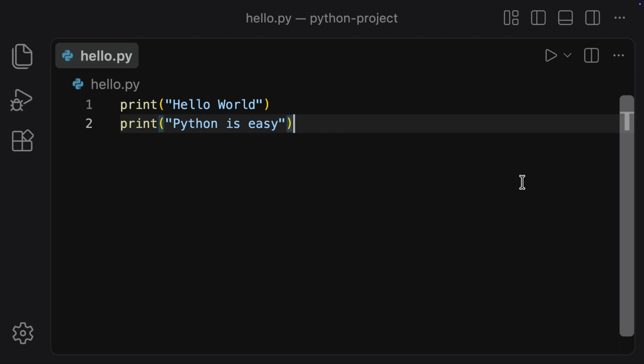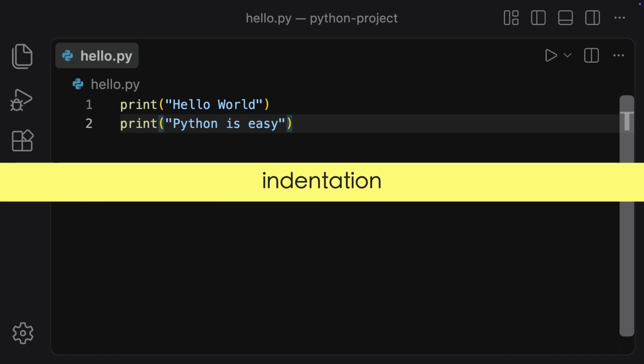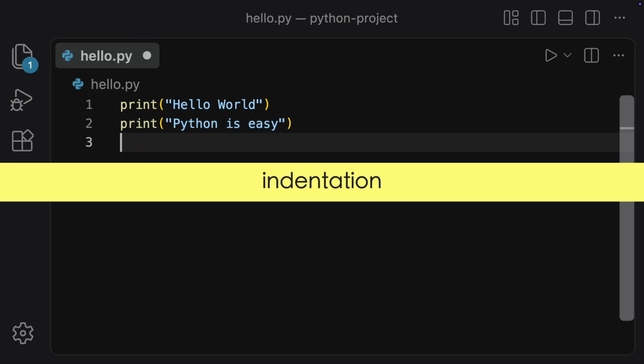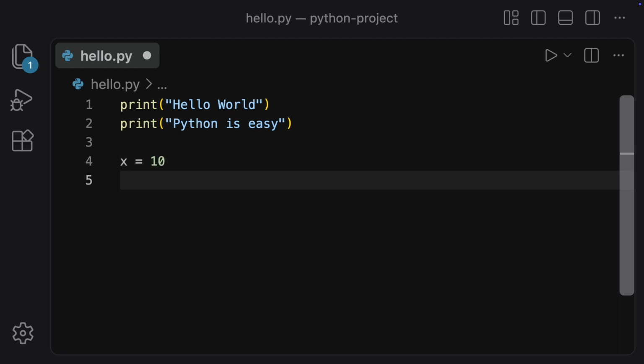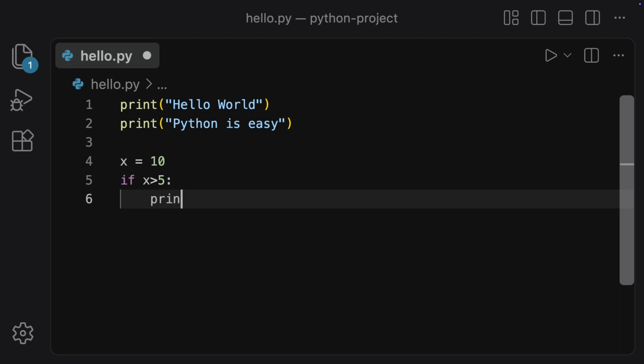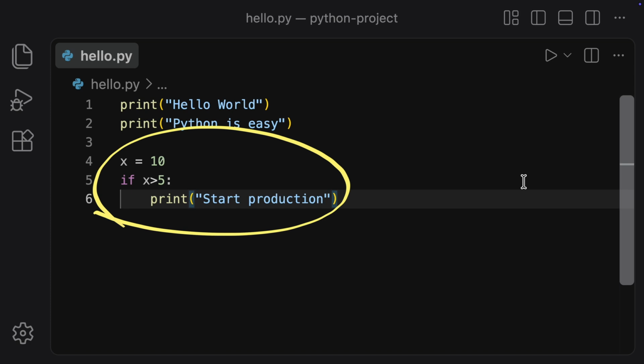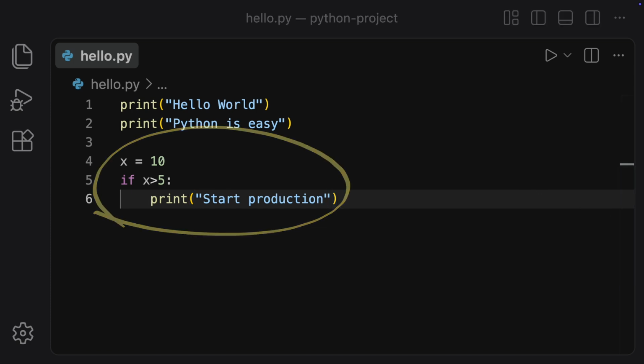Now there is another very important part of Python syntax that we need to understand. That is indentation. Indentation means adding spaces at the beginning of a line. At the moment, our print statements start directly from the beginning of the line, so indentation is not required here. But later, when we work with conditions, loops, functions, and other code blocks, Python uses indentation to identify which statements belong together. For example, let's write a simple if statement.